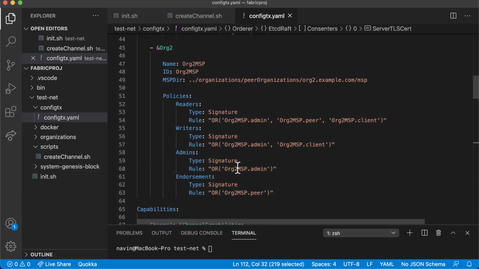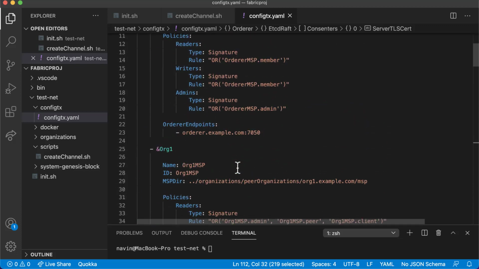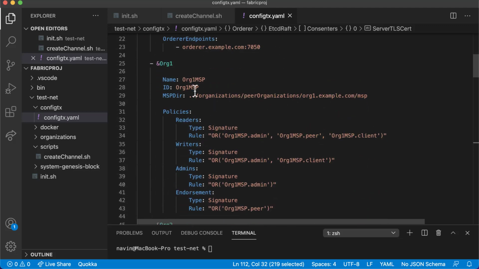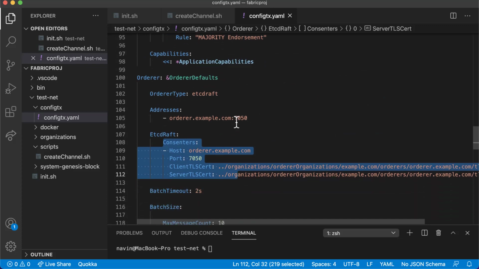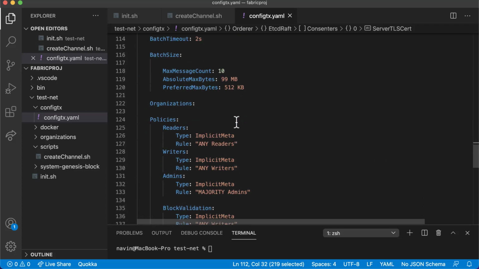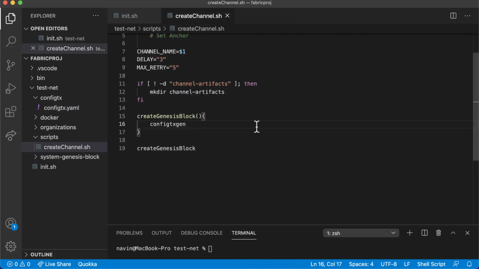Anyway, I'm not a big fan of policies, but we have to do that, right? For the order, we can mention the policies. You can see we have different policies for different organizations, and we have them for application as well. So this file is for the profiles and the policies. That's it. So let's close this. This is the file it is going to use, right?